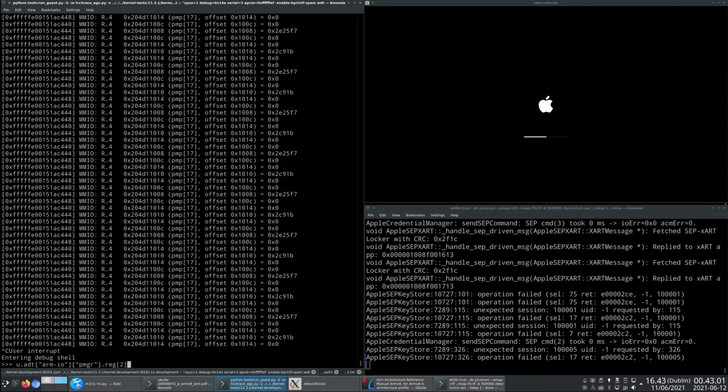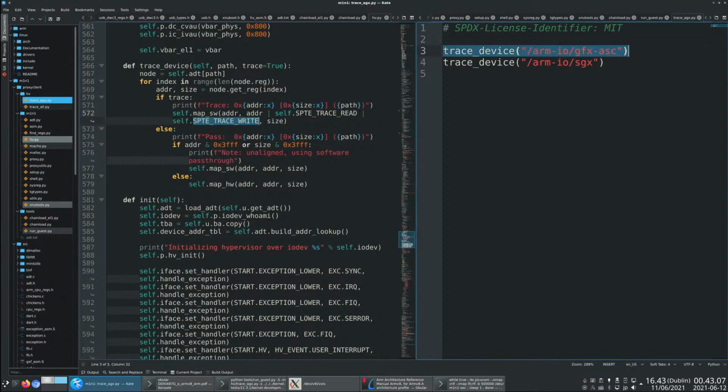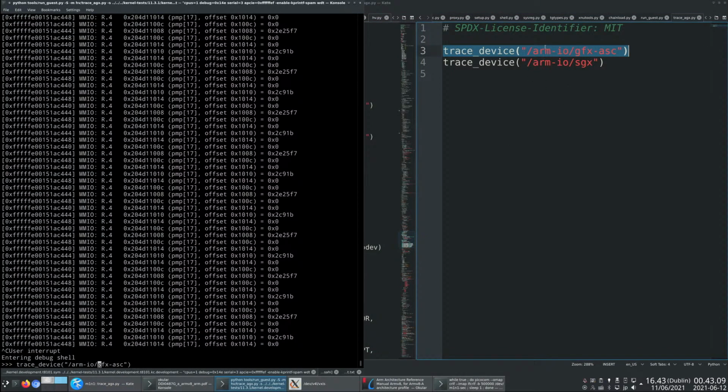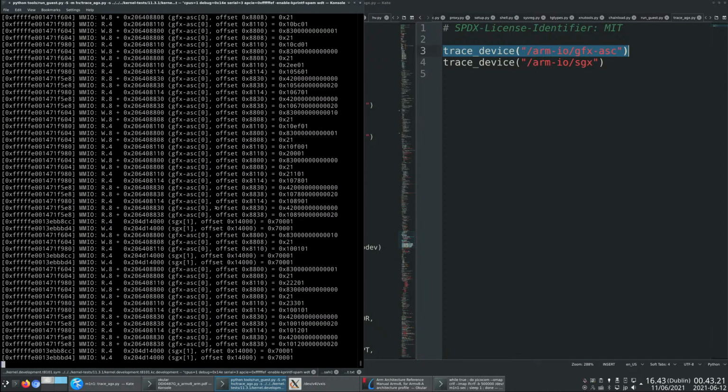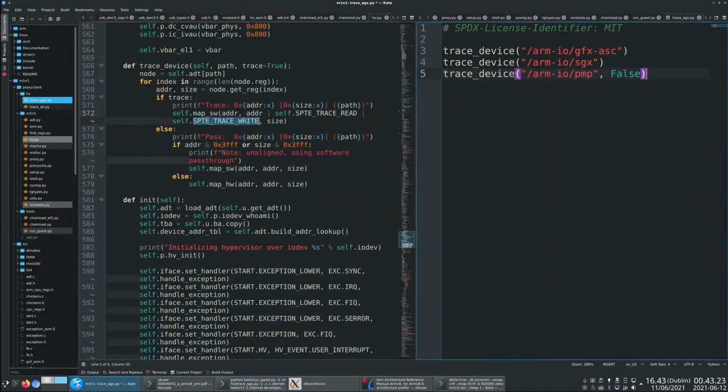I think I used to have that. I can probably just untrace the PMP and that will work. So if I do trace device arma PMP false, that hopefully will take care of that. Because there's like an overlap between the PMP and AGX, and it's annoying. Yeah, so now it's just the ASC and AGX. I should just add that here, actually.